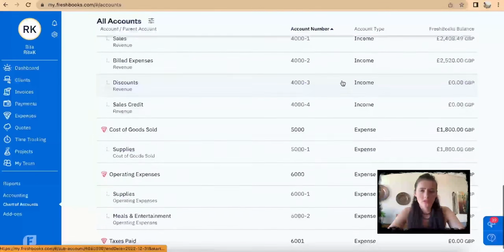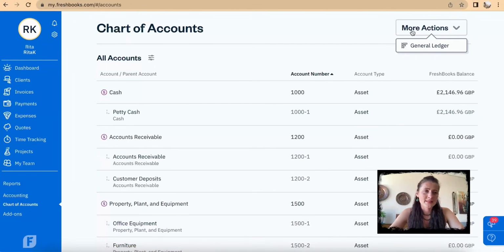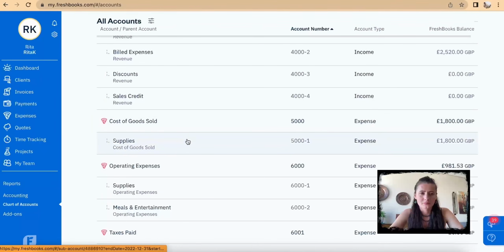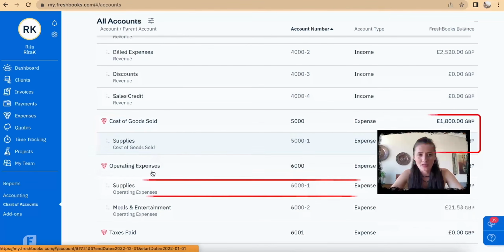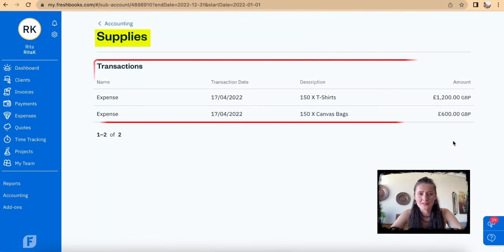Any journals, amendments or adjustments, only accountant will be able to do. As I said, in projects, only way how you can kind of trick system for your cost of goods sold is when I added those two expenses and t-shirts and canvas bags, and I defaulted them to cost of goods sold. Otherwise they would appear here under these supplies. Yeah, so 1800, when I click there, it shows my two transactions, what I entered under part of that project.